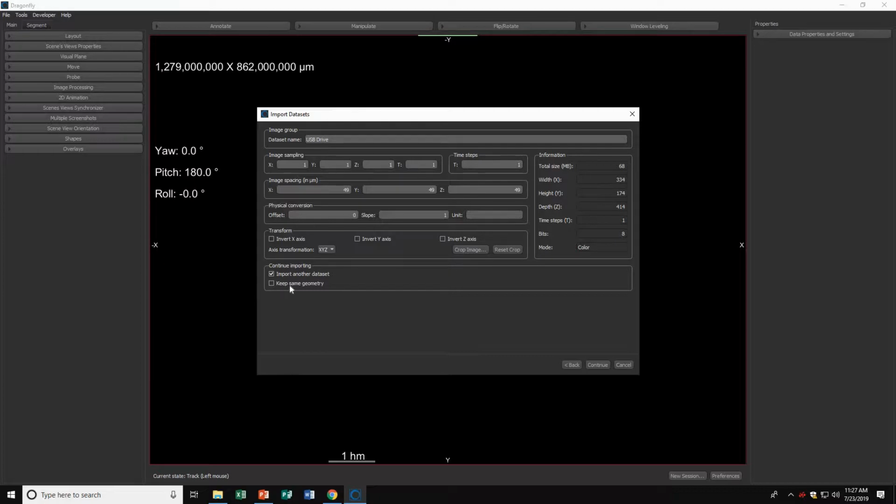This Keep the Same Geometry button will show up once you've selected the top one. What this will do is that for your next dataset, you will keep the same cropping information as the one you've just done. So everything else will be reset back to normal, but the crop information will be kept. If you know that your next dataset has the same dimensions as this one, you can select this one to make things easier.